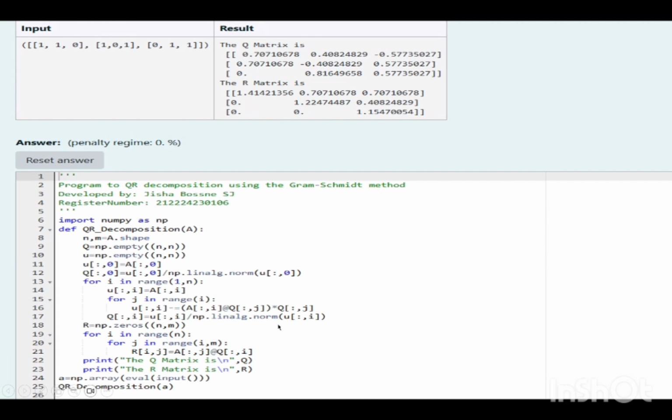The next line is Q[:, i] = U[:, i] divided by np.linalg.norm(U[:, i]). The explanation of this code is we normalize the orthogonalized vector U[:, i] to get the ith column of the Q.